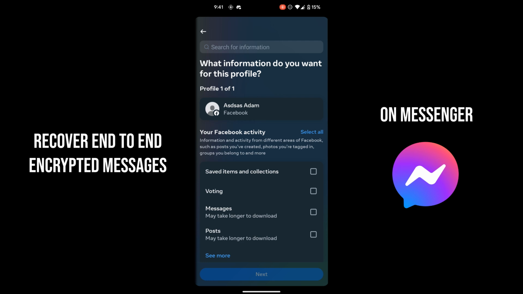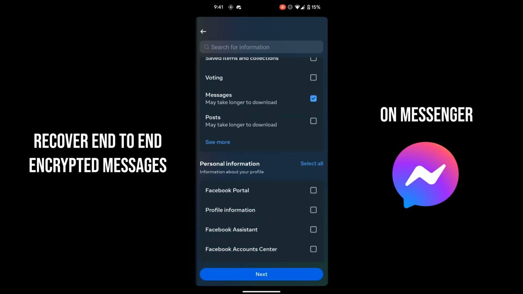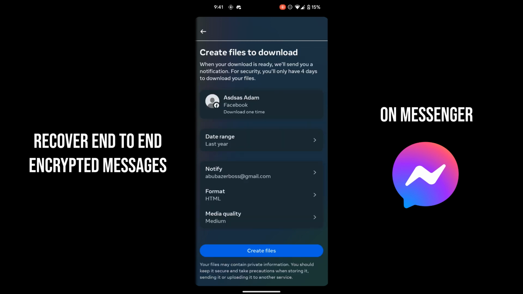Now here you can select messages and then click Next. Download to device and then Next. And as soon as you click Create Files, it will download all the messages that you have requested for.